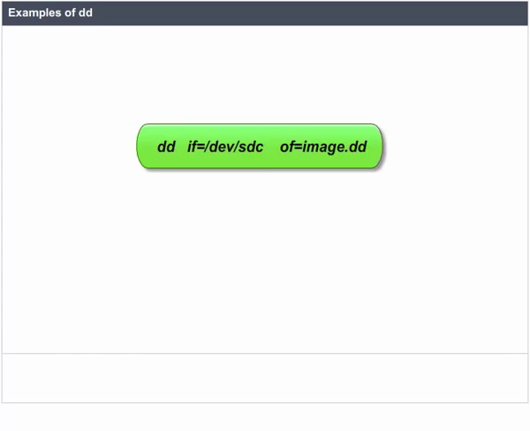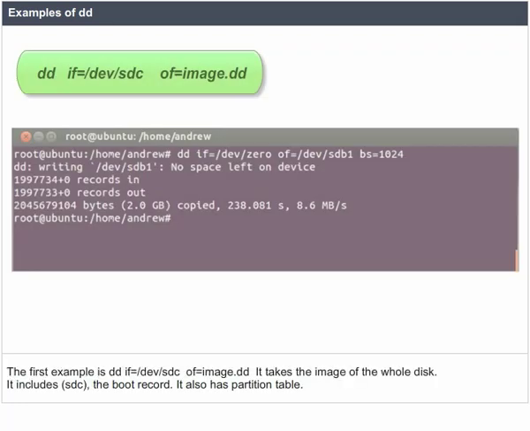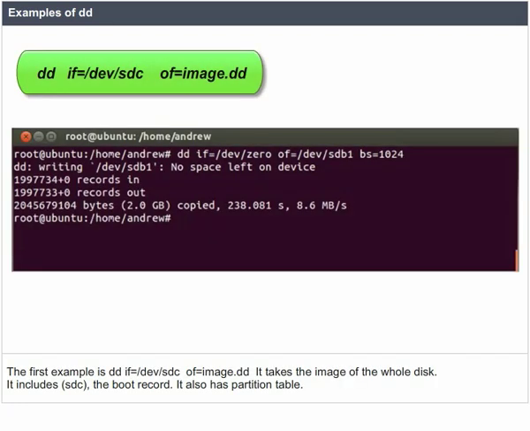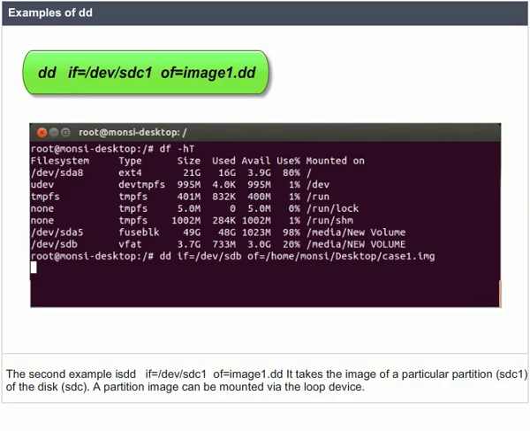Examples of dd. dd if= is used. The examples of dd are given here. The first example takes the image of the whole disk, sdc. It includes the boot record. It also has the partition table. The second example takes the image of a particular partition, sdc1, of the disk sdc. A partition image can be mounted via the loop device.